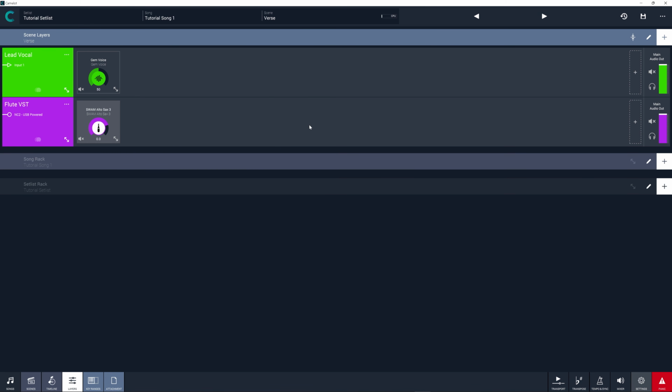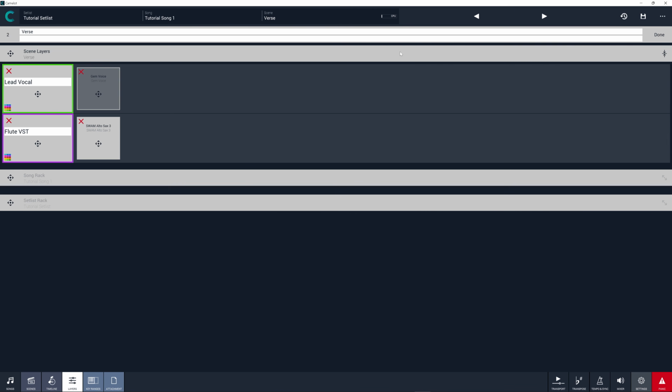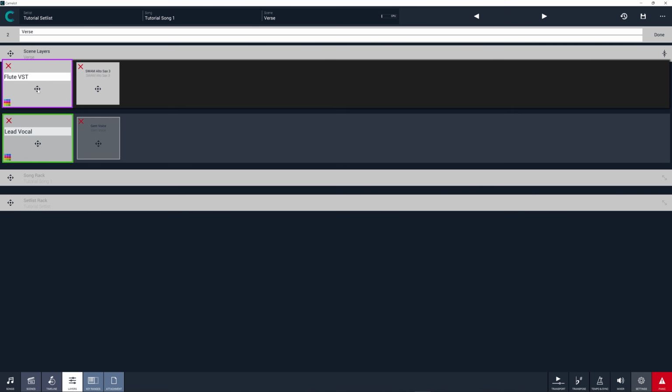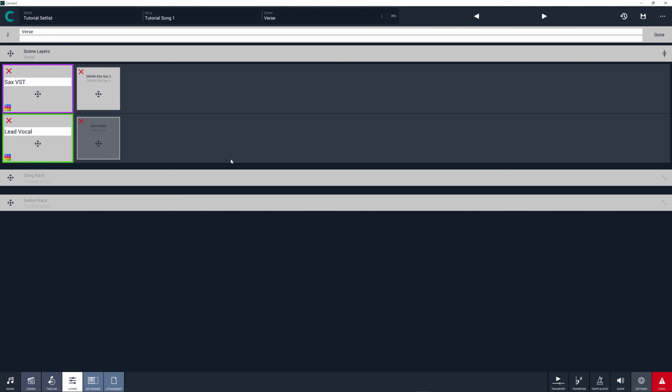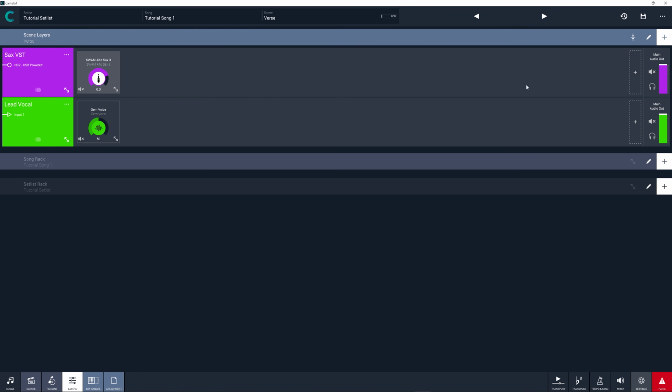Finally, we enter edit mode and reorder the layers to our liking. We hope this is enough to give you a taste of what Camelot can do and how to get started with it. There is a whole lot more to Camelot that we will present in tutorials that will be coming soon. See you then.